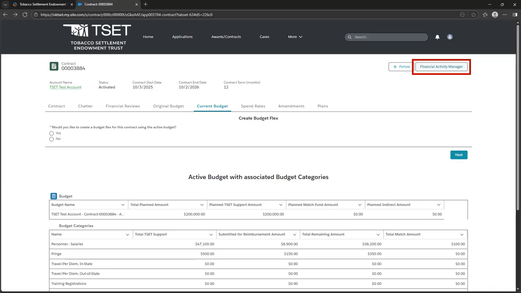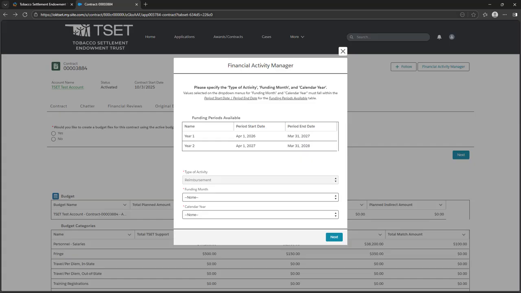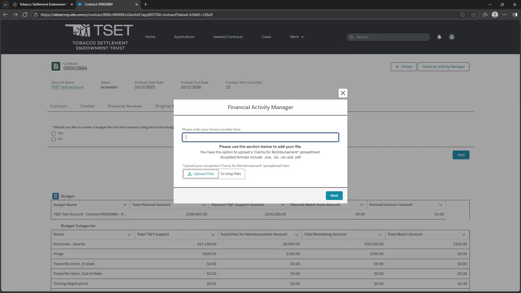This button is accessible from any view in the contract and can be found in the top right corner of the screen. The first step prompts you to select the funding month and calendar year. For this example, it is June 2026. Click Next. The next window that pops up is where you will put in the same invoice number from your claim for reimbursement form. Our example invoice number is 26-JUN.